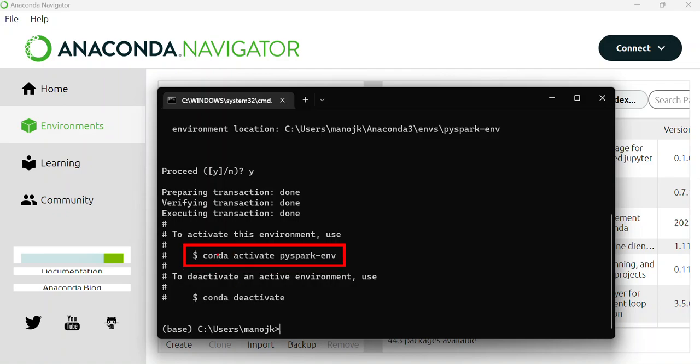For that, you need to write a command called conda activate PySpark-env. And if you want to deactivate it, then you have a command given over here called conda deactivate. If you write conda deactivate, you will be coming out from your environment. As of now, we are working on a base environment. Now I want to switch into my PySpark environment. So for getting into that, we have to write conda activate PySpark-env. That's the name.